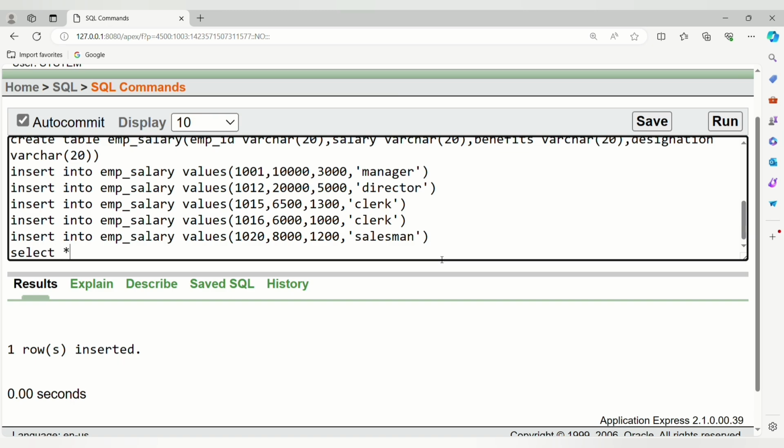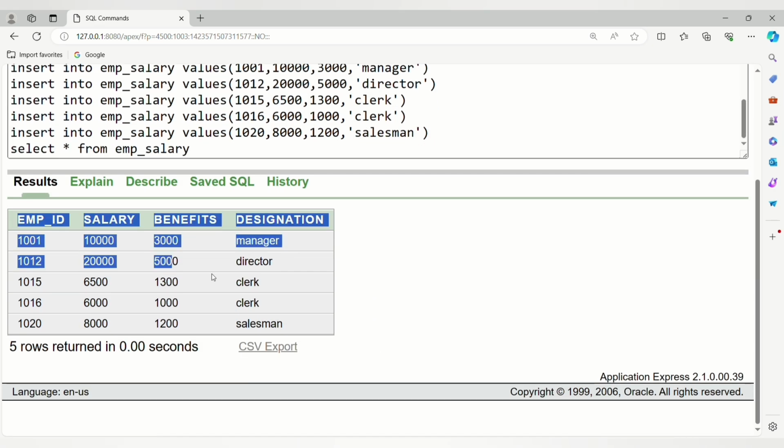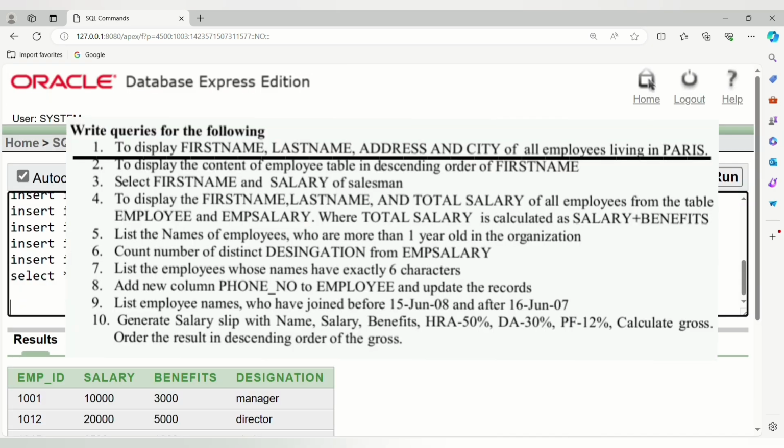Now I'll display my emp salary table. So my emp salary table is also ready. To display first name, last name, address and city of all employees living in Paris.